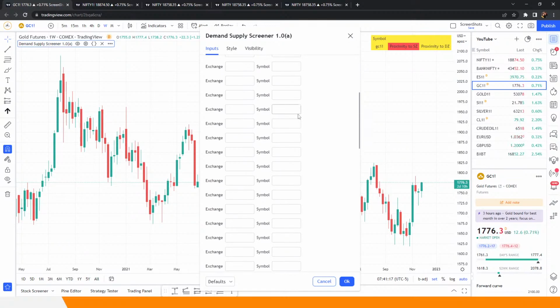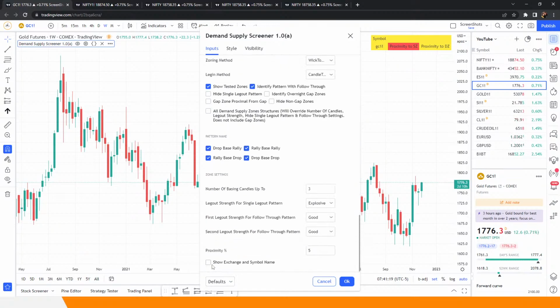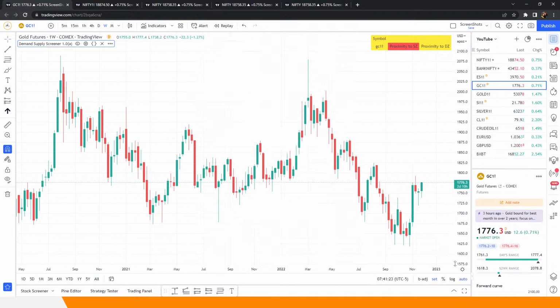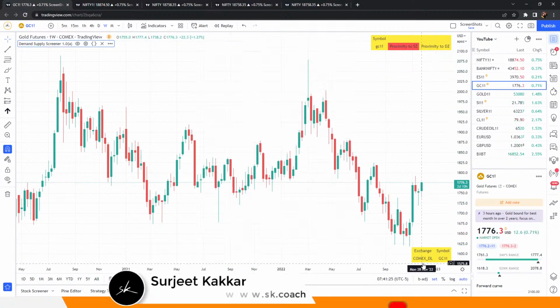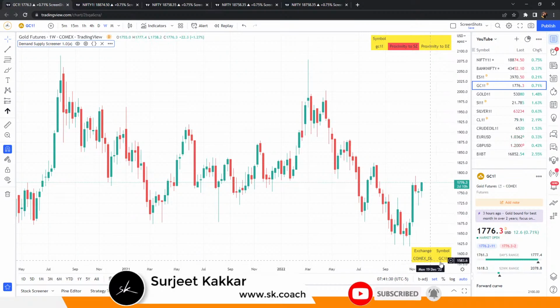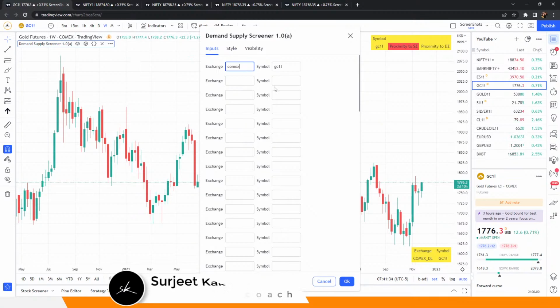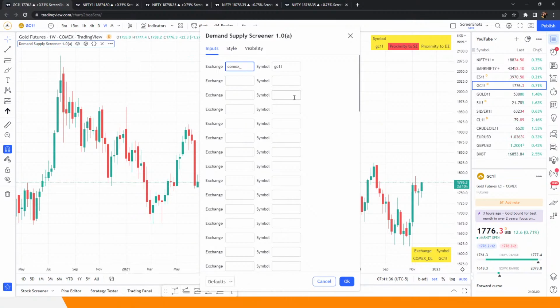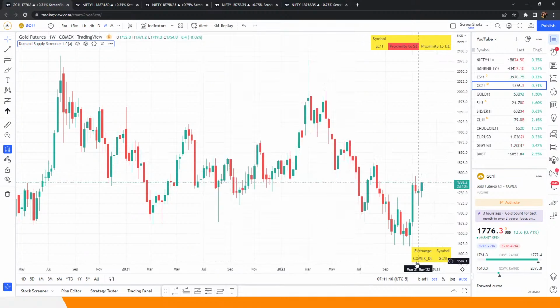So in that case, what you can do is you can scroll down and you can see the last option says show exchange and symbol name. So once you enable it, what is going to happen at the bottom right corner, can you see it is showing me the exact, the correct exchange name should be COMEX_DL. So can you see here it was only showing me COMEX. So now I know I can fix it. It has to be COMEX_DL and the symbol name is correct, which is GC1. So that is how you'll get to know what is the correct exchange name, what is the correct symbol name.